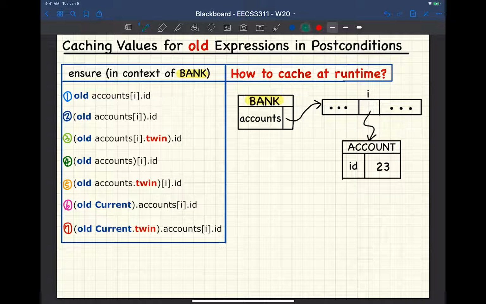Let's say we are now in the context of some ensure postcondition. In the ensure postcondition, we might write seven possible postconditions using the old keyword in combination with either reference copy, shallow copy, or deep copy, right? Different combinations. And let's say the runtime structure to consider is that we have a single bank, and the bank simply has an array of accounts.